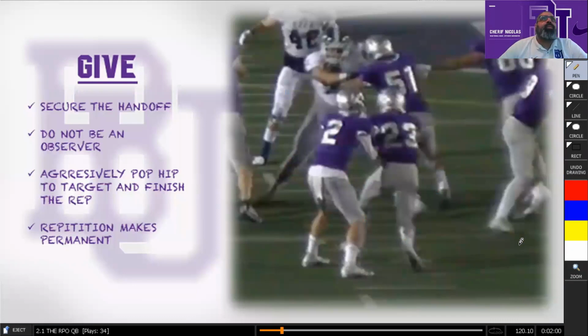All right. Okay, when we give, we got to secure the handoff, okay? Now, I do not over-coach the mesh. It's about the quarterback. We practice it a whole bunch, okay? But it's up to the quarterback and the running backs to feel a level of comfort in using these techniques, all right? So when we have mesh period, for example, or exchange period, as we call it, that's when they've got to train.